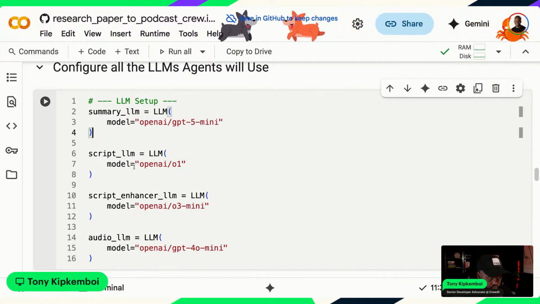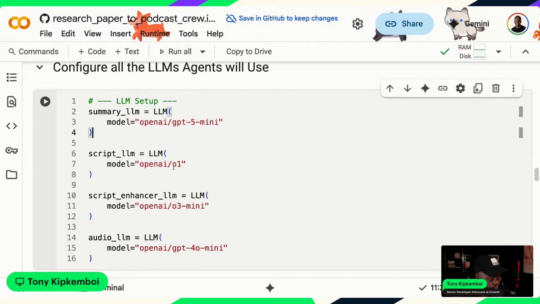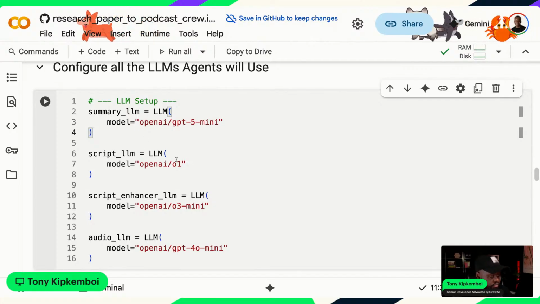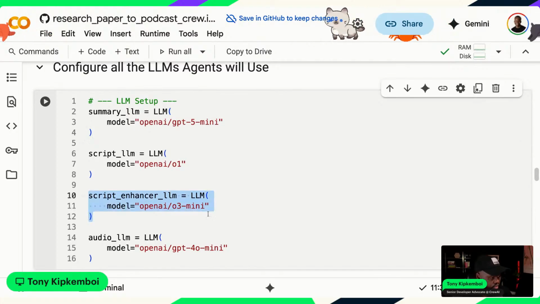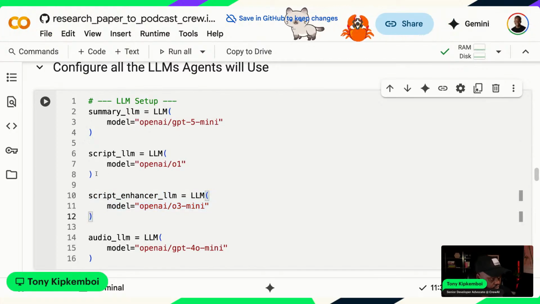You can change this here to be what you want. And so we have a summary. This is for the summary LLM. And then we have a script LLM. This will generate the script that we'll be able to use for the first time.